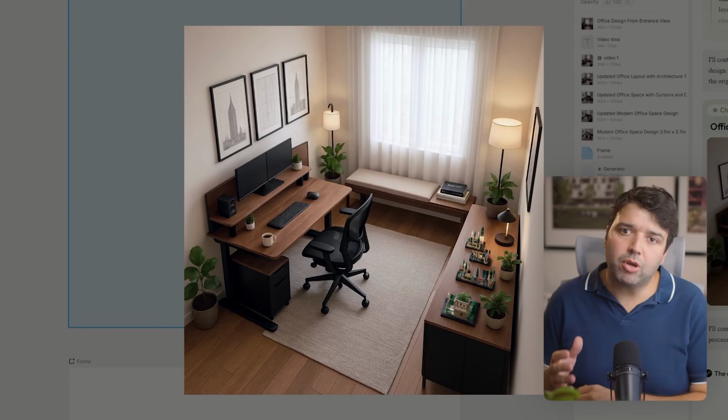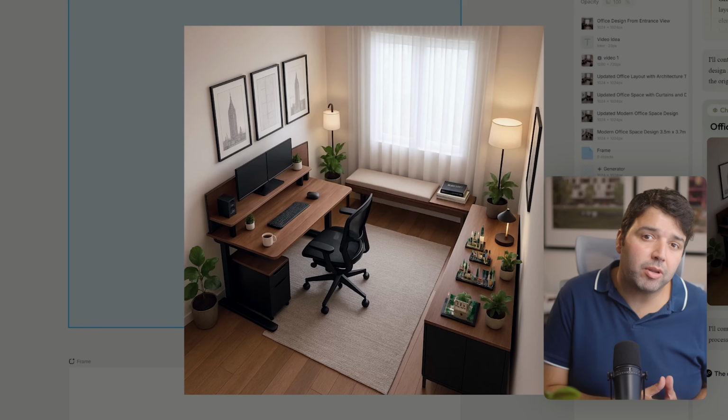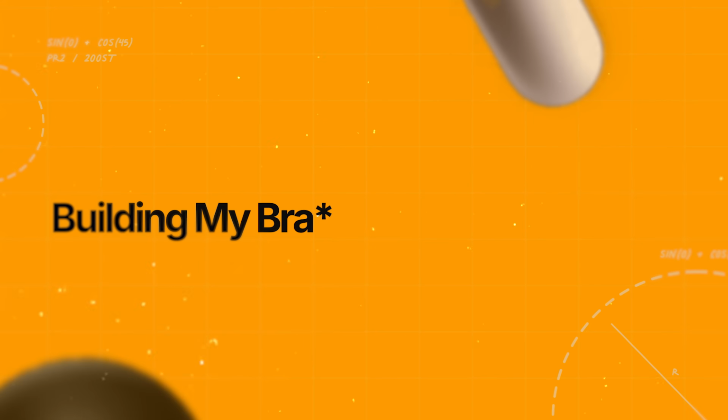For example, this composition here, the camera angle, layout, and poster placement really helps me imagine how I could organize things in the real space. So even if it's not perfect, it's an amazing idea generation tool that helps me get one step closer to the final design. Now, let me show you something a little different.